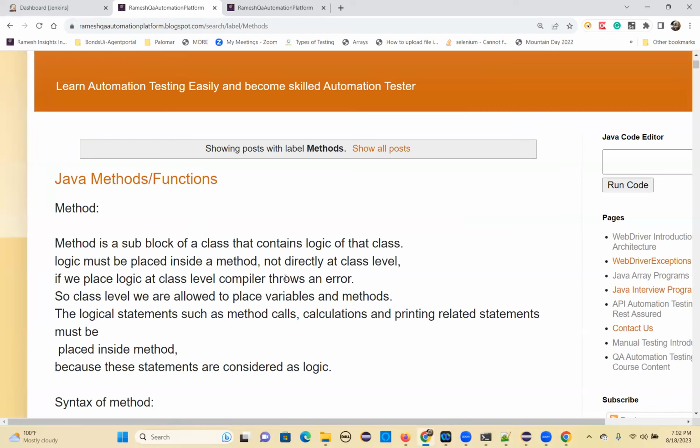Now we are seeing the second member of a class, that is methods or functions. A method is a sub-block of a class which contains logic. You will write the logic for what that method has to do. Inside the method body, you will build your own logic, and you can give a definition of what the method has to do.